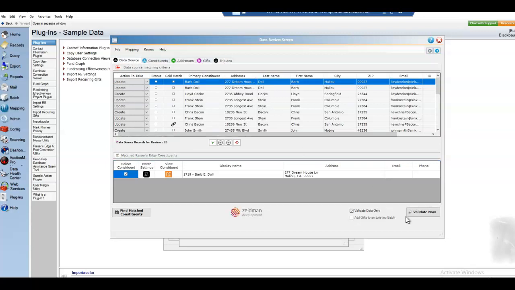Now, I have already validated this multiple times and I have been working with this. So I'm not going to validate it right now, but if you're running an import for real, as always, I do recommend that you validate before you import. So let's uncheck the validate and let's proceed with our import.